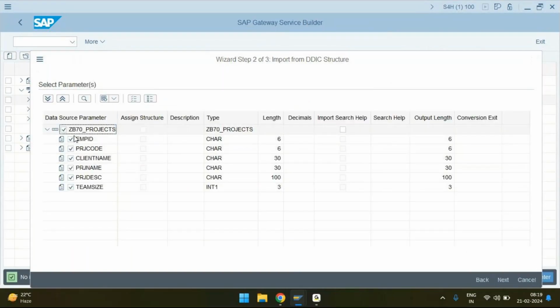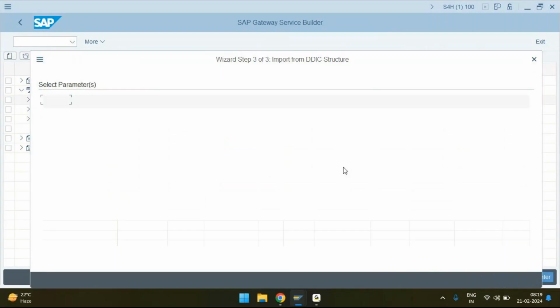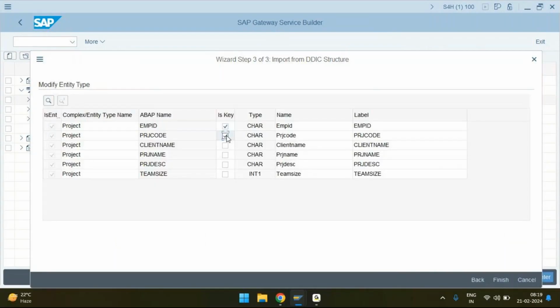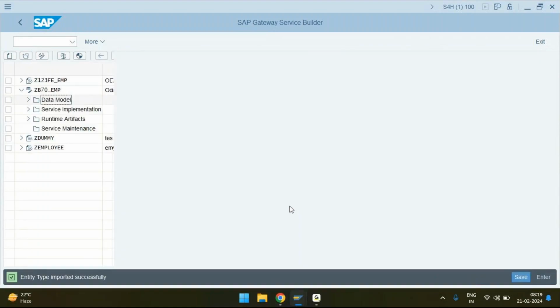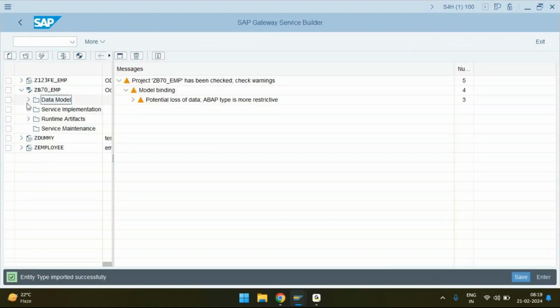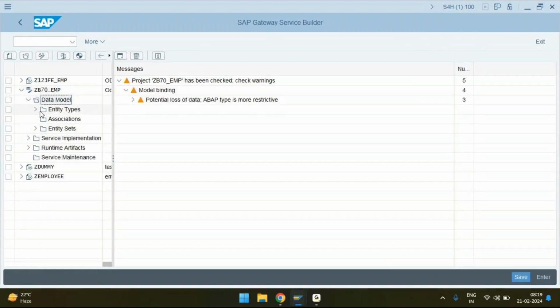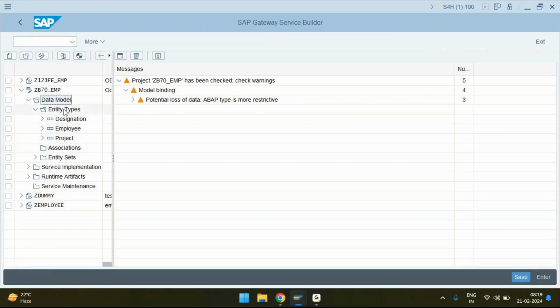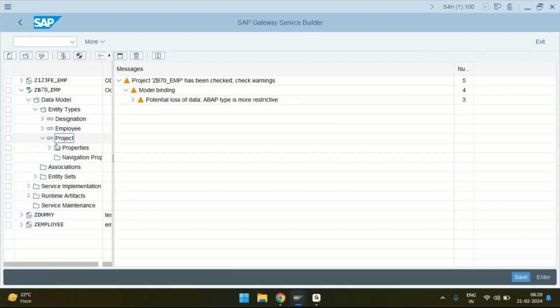So it has pulled all the fields. So select the fields, click next, and select the primary key. The primary key is employee ID and project code, and finish. So now a new entity has been created. So let's go to the entity types. Now you can see there is an employee entity, there is a project entity also.